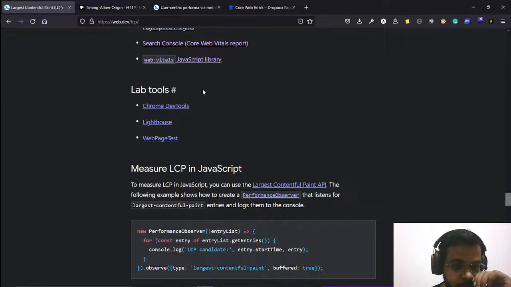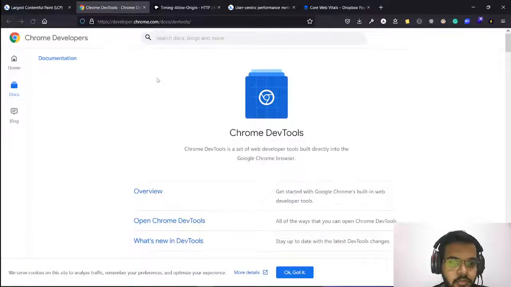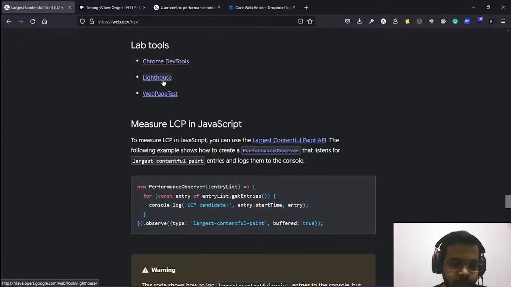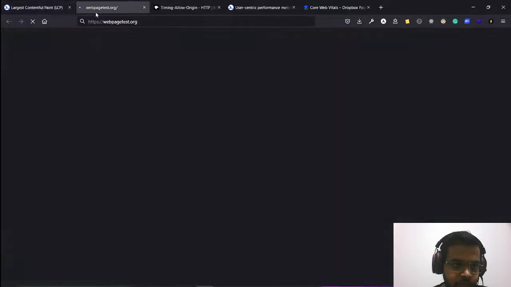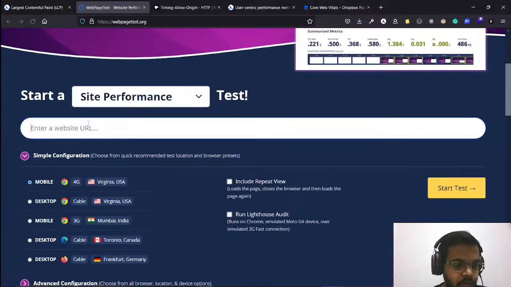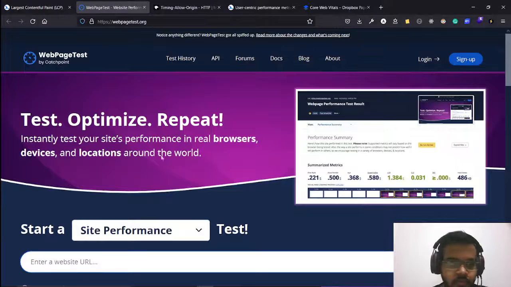So those are the field tools, like actual production code. And then lab tools, you can use the dev tools, Lighthouse, or WebPageTest. Okay, so dev tools, I think the performance tab is what they will tell you. There are lots of dev tools, but yeah, you can use the performance tab. Lighthouse, I already showed you, that's a separate tab in your dev tools. And WebPageTest, this is something that I didn't know. This also you can use. Okay, great. WebPageTest for lab.